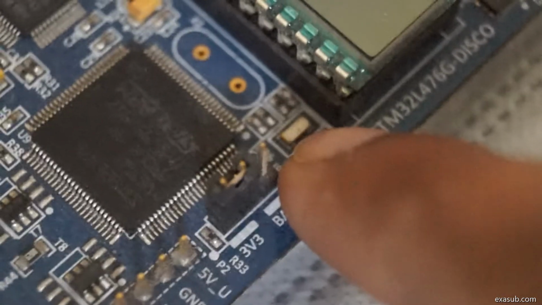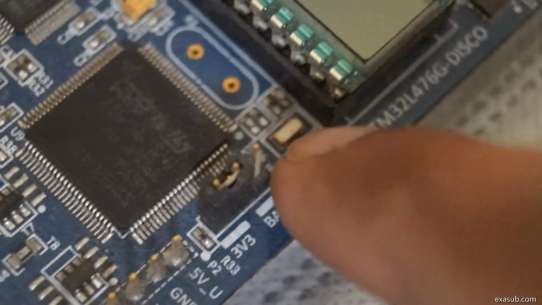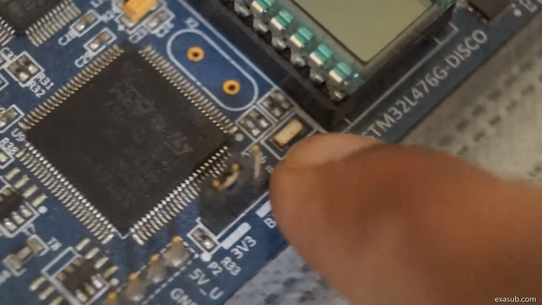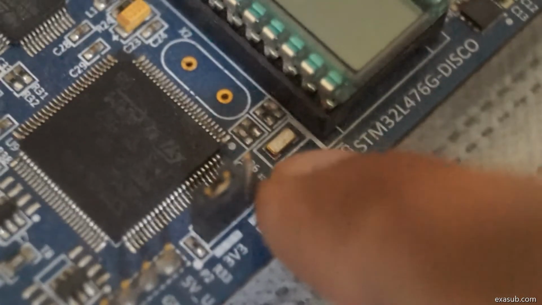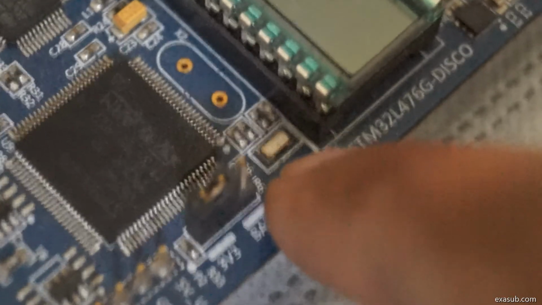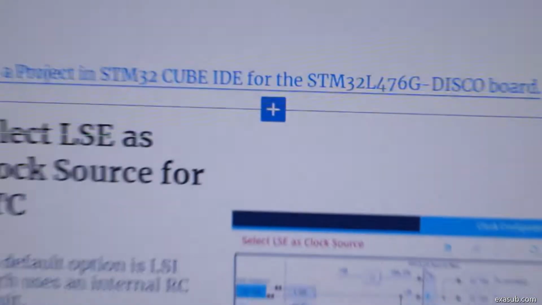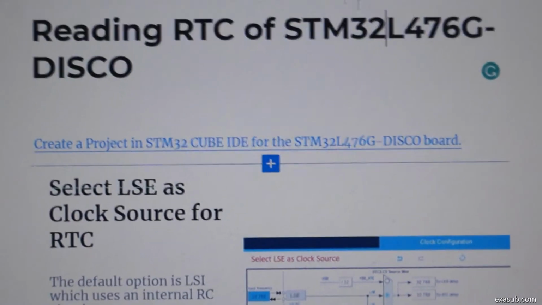The clock can be programmed using any IDE. Here I am using STM32 Cube IDE for generating initialization code and configuring it with HAL libraries, which are provided by ST Microelectronics. So I have written this post.